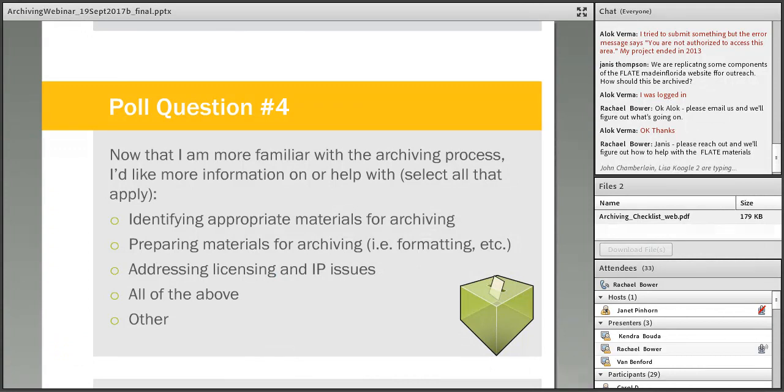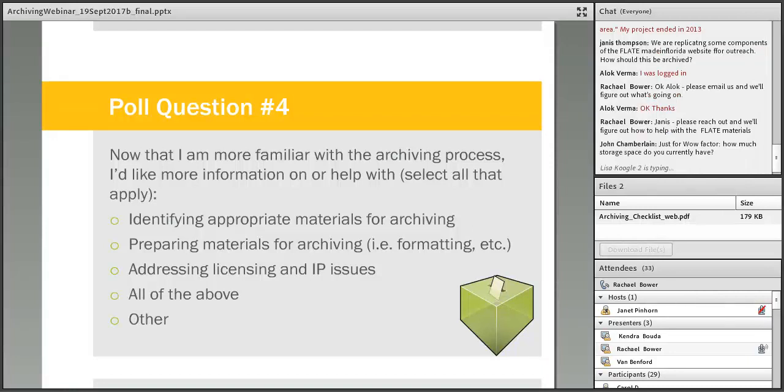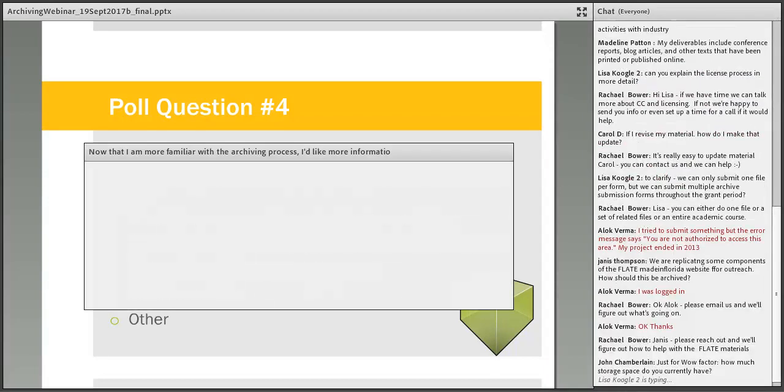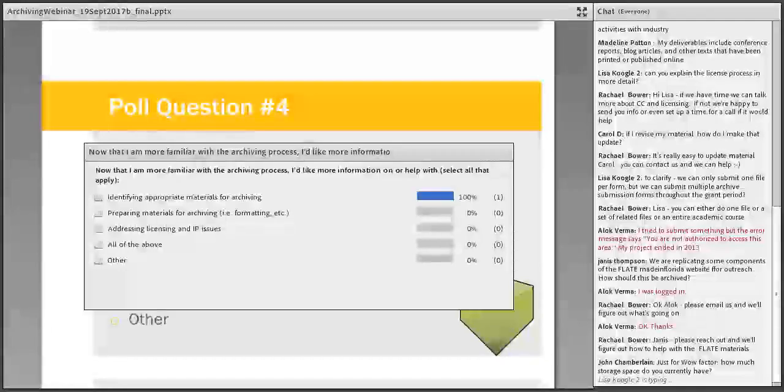All right, so we have one more poll here, and we just want to know, now that we've talked through, and we're very close to the end of our webinar today, what you feel like you're still struggling with or need help with. This is helpful to us, particularly as Kendra said, we're going to be at the PI meeting, so knowing what people feel most concerned about. Is it knowing what materials they should archive, preparing those materials, the licensing or intellectual property issues? Somebody raised that in chat. Maybe everything or something else that we don't have on this list.